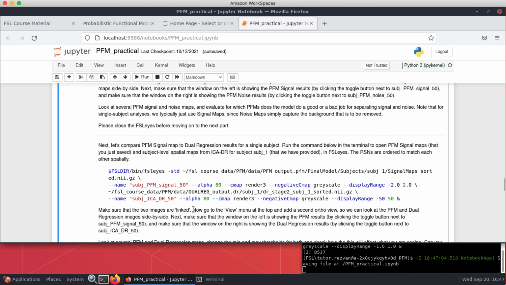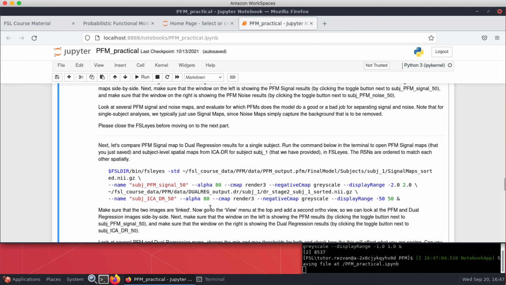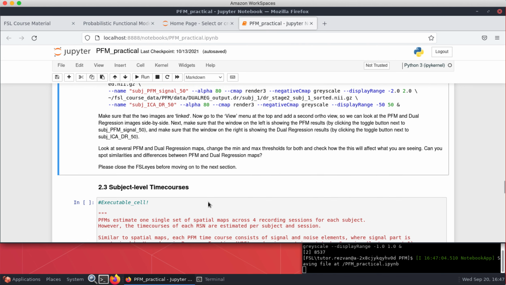We can make the same kind of comparison now between PROFUMO spatial maps and ICA spatial maps. So you can use Fsleyes again, going to the terminal and running this line to see how the dual regression and PFM subject-specific spatial maps are similar and different to each other.